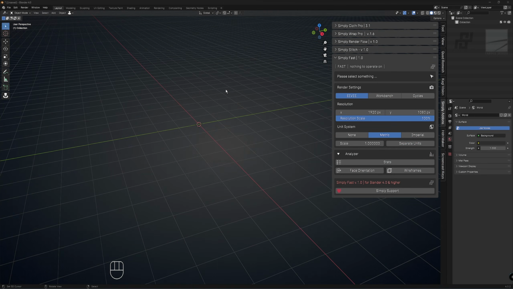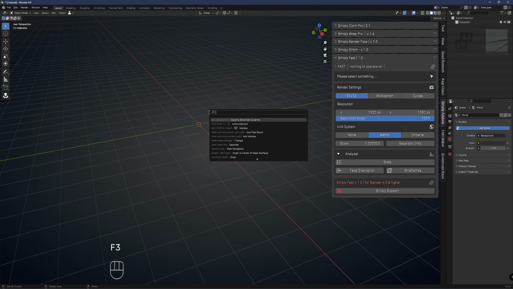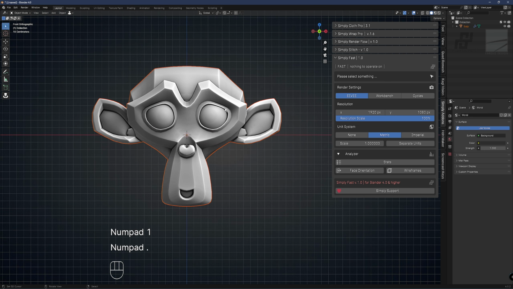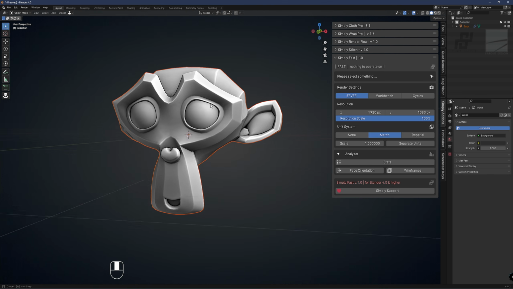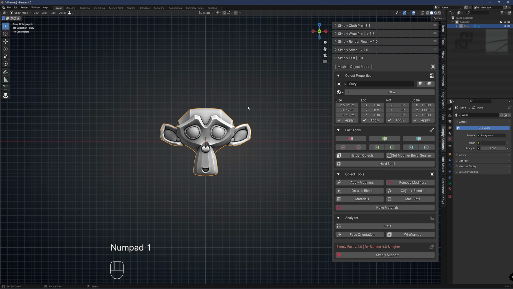So I want to introduce you here to how to work with this add-on. Let's do a basic example here. If I add a Suzanne, we have a specialized Suzanne here, and it's looking at us if we're looking from the front. And here we see the most needed functions appeared, like fast tools and object tools, but we are mainly working with fast tools in the object mode.